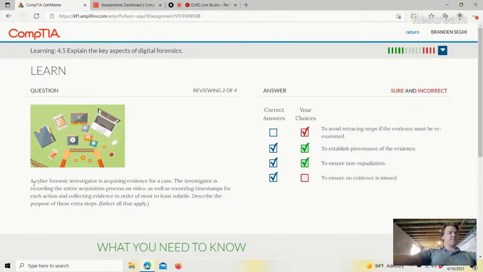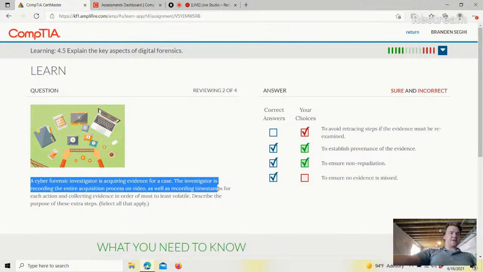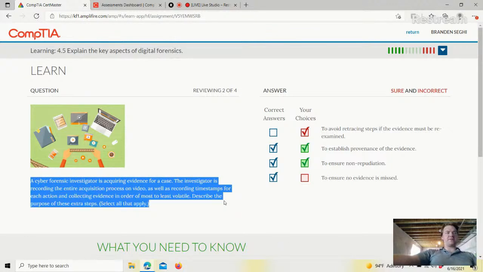All right. So, a cyber forensic investigator is acquiring evidence for a case. The investigator is recording the entire acquisition process on video, as well as recording timestamps for each action and collecting evidence in order of most to least volatile. Describe the purpose of these extra steps. Select all that apply.